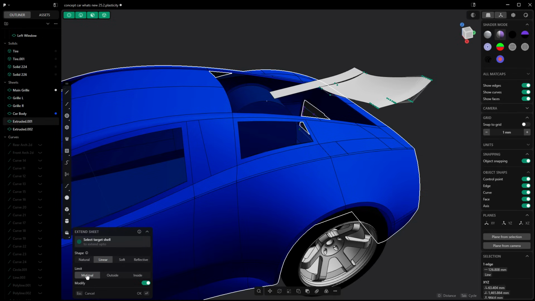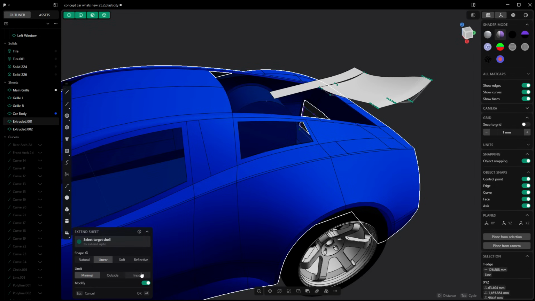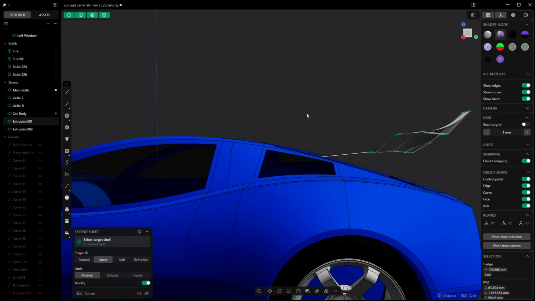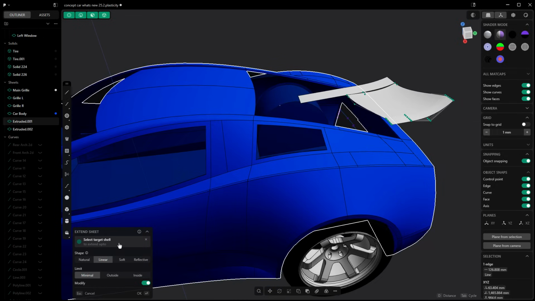We've also got some additional options for things like limit. So minimal, outside, inside. So if you're dealing with, say, extending a sheet up to, let's say, a cylinder, then you can determine whether it should stop on the inside or the outside, for example. So pretty nice, especially if you're working on a design and you need a sheet to extend all the way to another sheet or another body, then you can just simply use that target as an option.